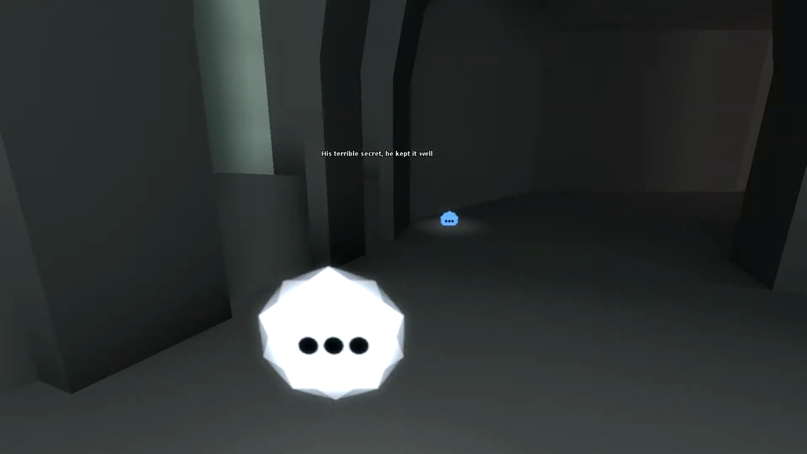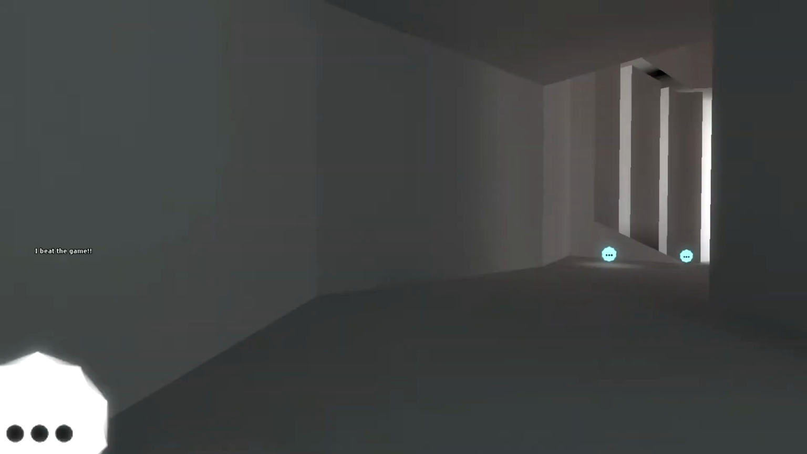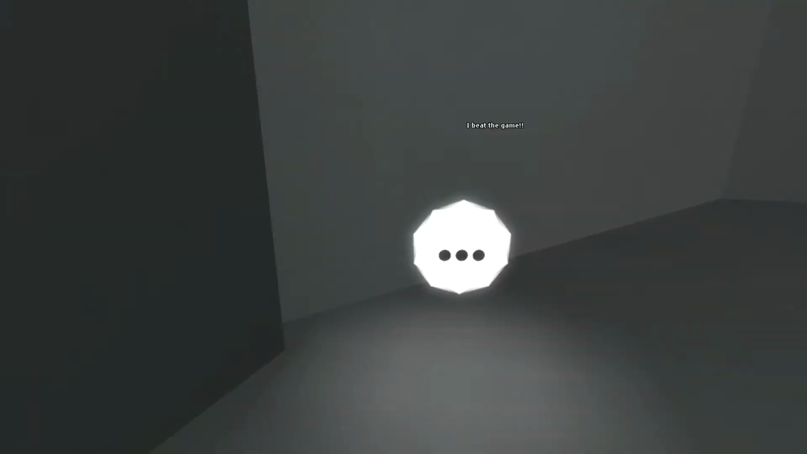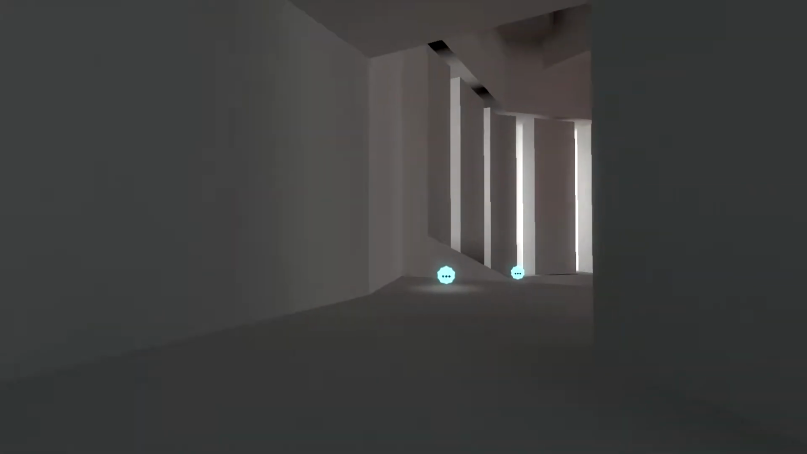It's a terrible secret, he kept it well. Oh, the lighting just changed a little bit. The lighting changes when you stand still. Sometimes. It's kind of strange. I don't know why. More room?